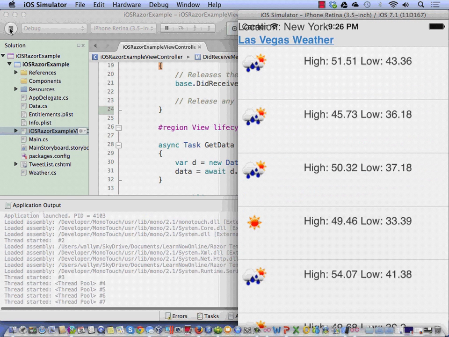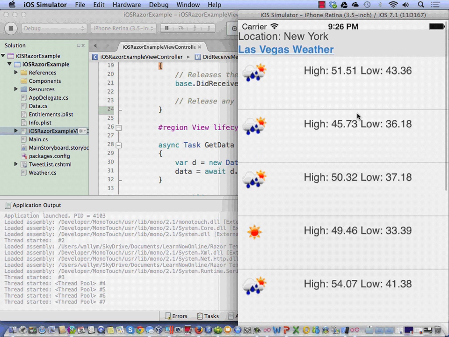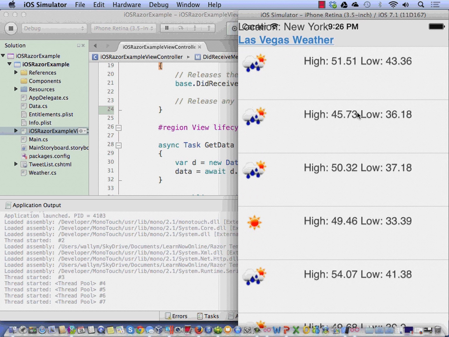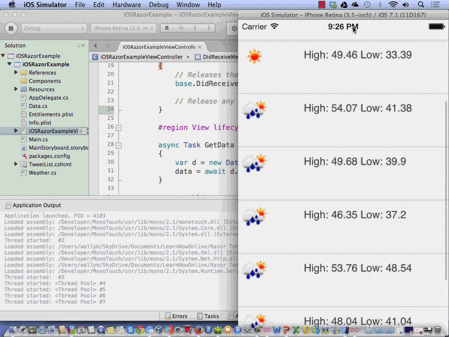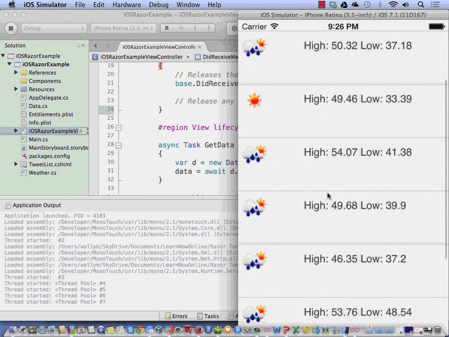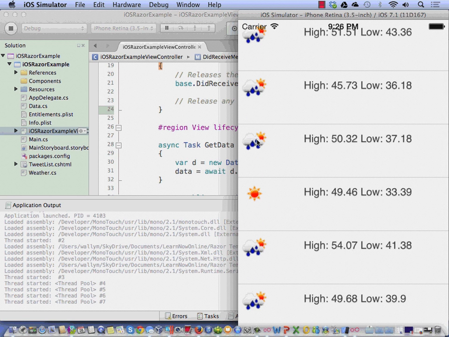Here we are, we started up, and boom. What I've got is the UIWebView here. We're technically looking at weather information coming from New York City for the rest of today. It's got a high of 51, low of 43, tomorrow 45, 36, and on and on. And you can see the image here.